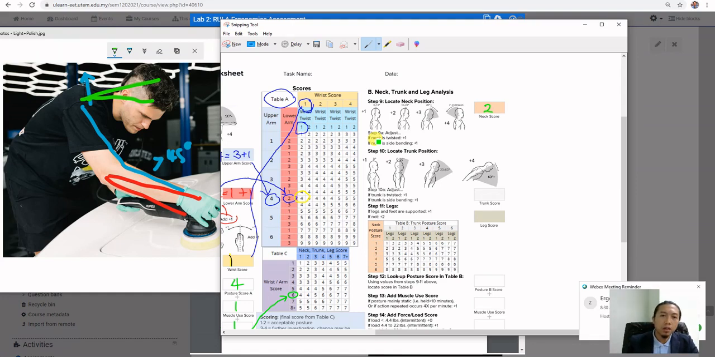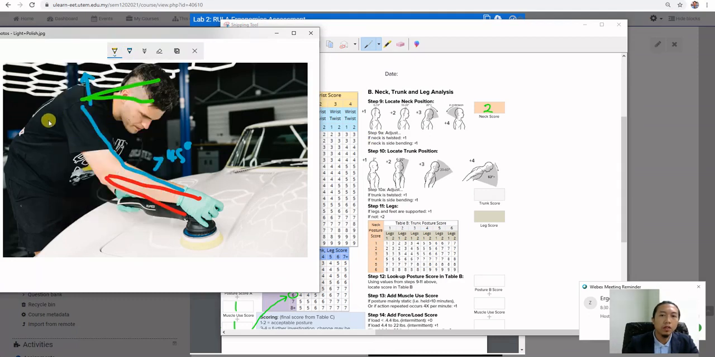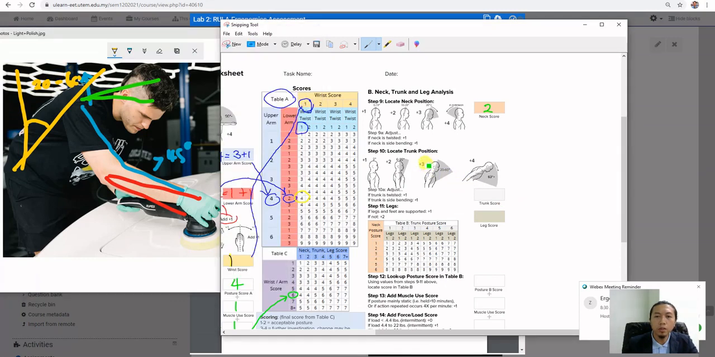Step number 10, you can see this guy's trunk, like this. Okay, so approximately between 20 to 60 degree. So the score for this one, I put 3.